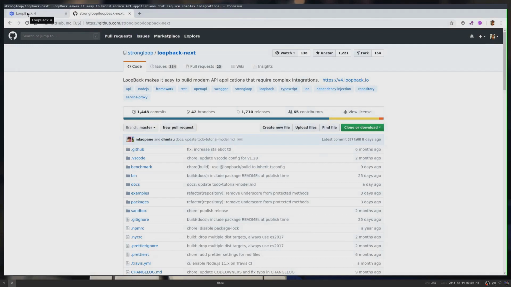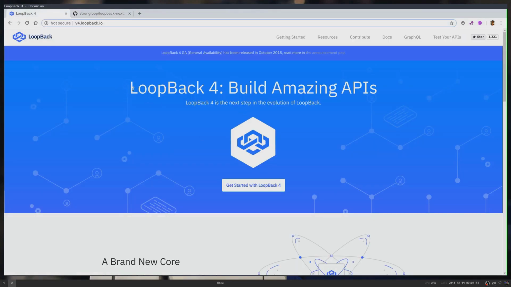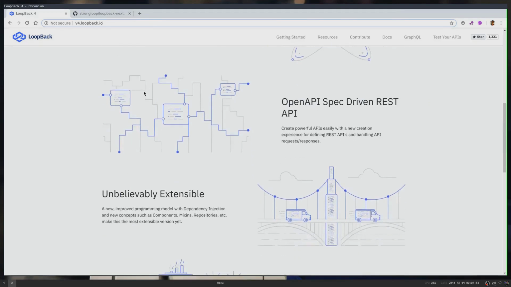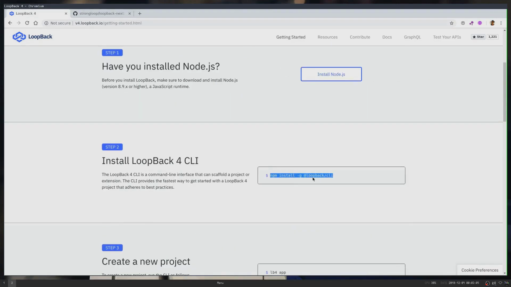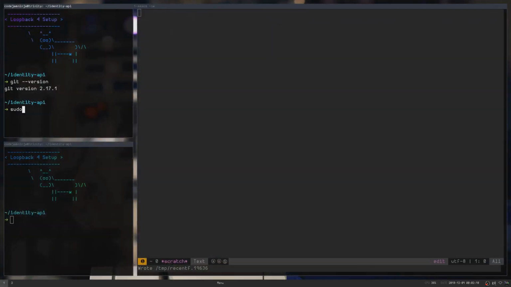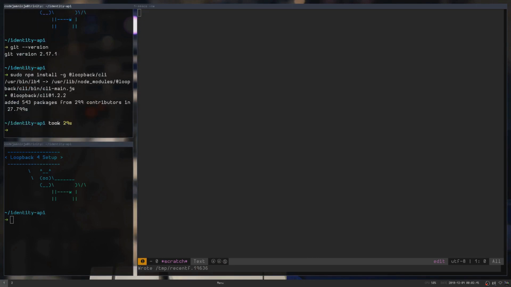Once you have Node, TypeScript, your text editor, Git, and TSLint installed, we can now go ahead and install the Loopback command line interface. This can also be installed from npm by running this command. You can verify that it is installed by typing lb4 --version in your terminal.